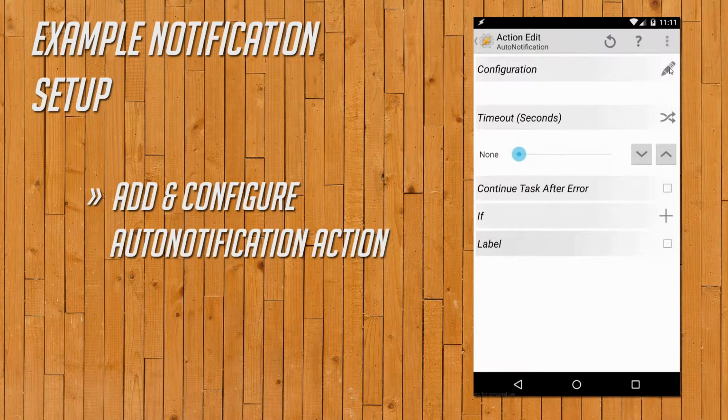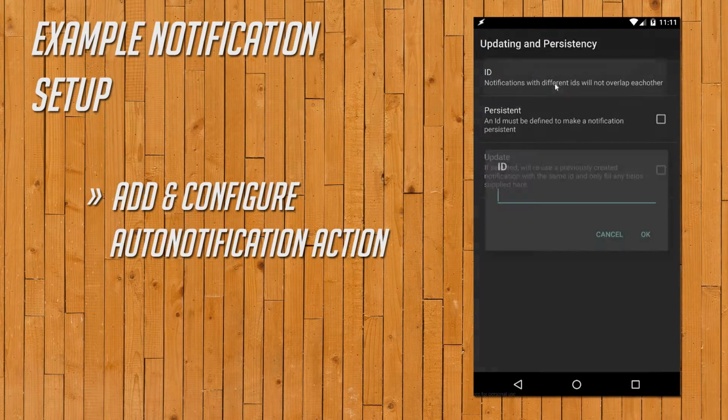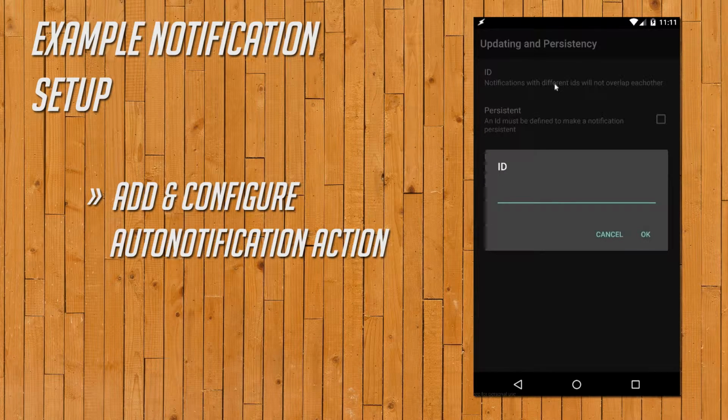Next, we click the little pencil icon to configure our notification. First, we select Updating and Persistency, and set our notification ID. This allows us to reference this notification when it's active, so it needs to be something unique. Since this is just an example, we're going to use Reminder Notification.